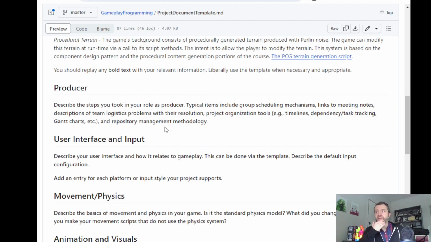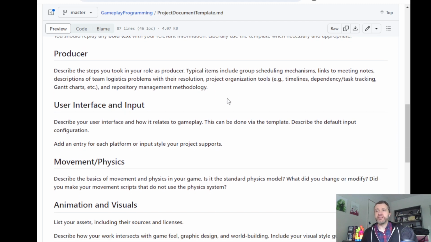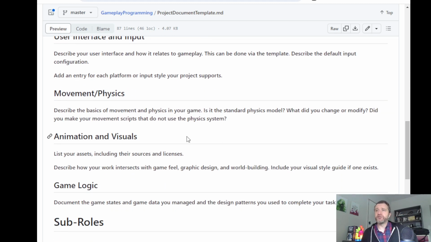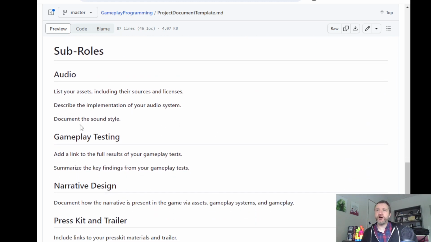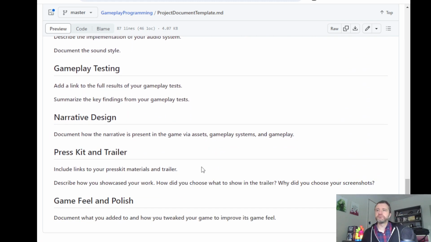So here are some cues for you to help. I don't think it's worth going through this directly, but feel free to look through this. Link to scripts, do permalinks, provide your sources and licenses. All this is where you will document how you did your roles.